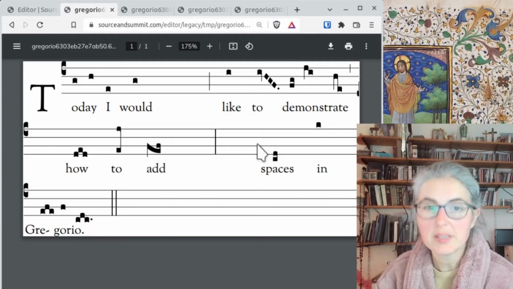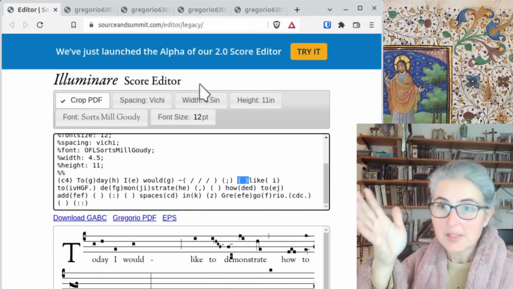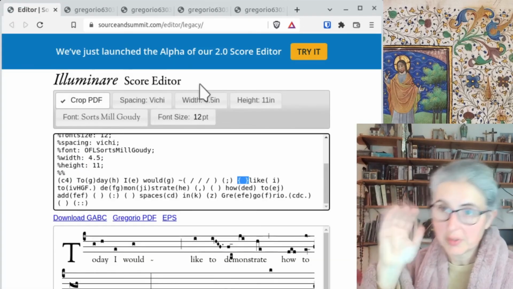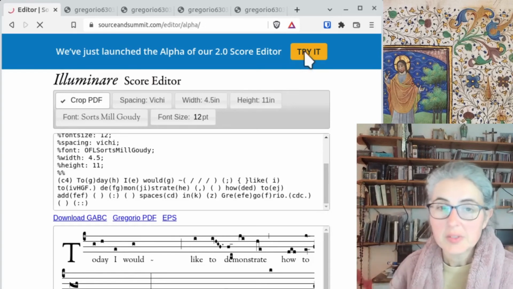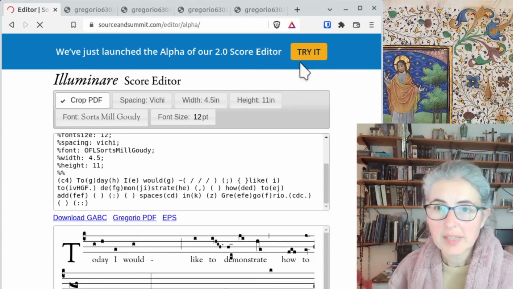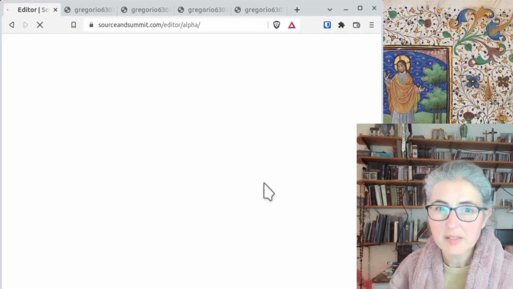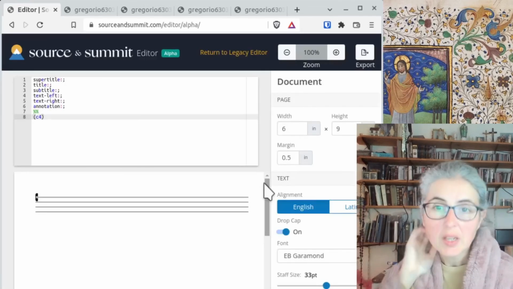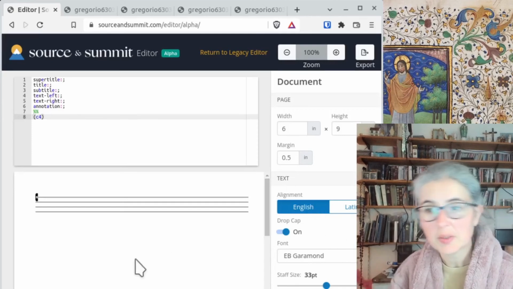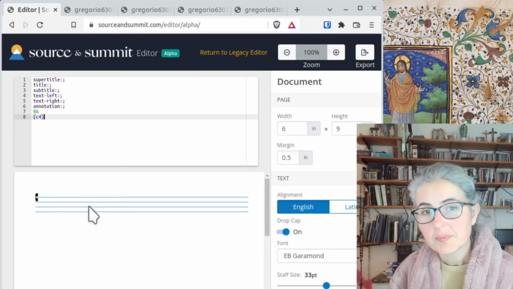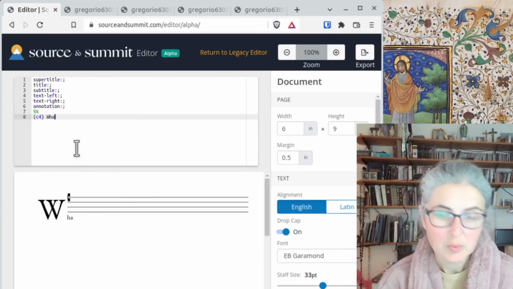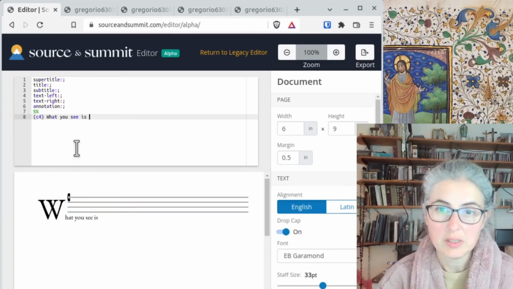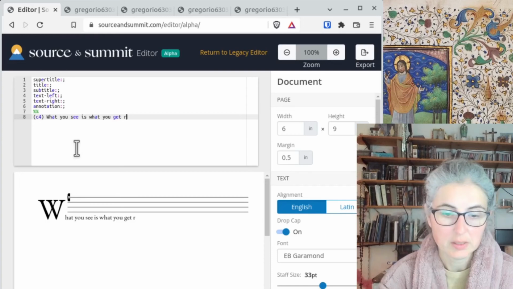There you go. So it is fairly easy. There is an alpha of our 2.0 score editor, so a 2.0 version, but it doesn't actually use Gregorio. So it has been a bit flaky sometimes as they update it. They put all the new changes to their alpha version. So what you see is what you get with this one a bit more, roughly.